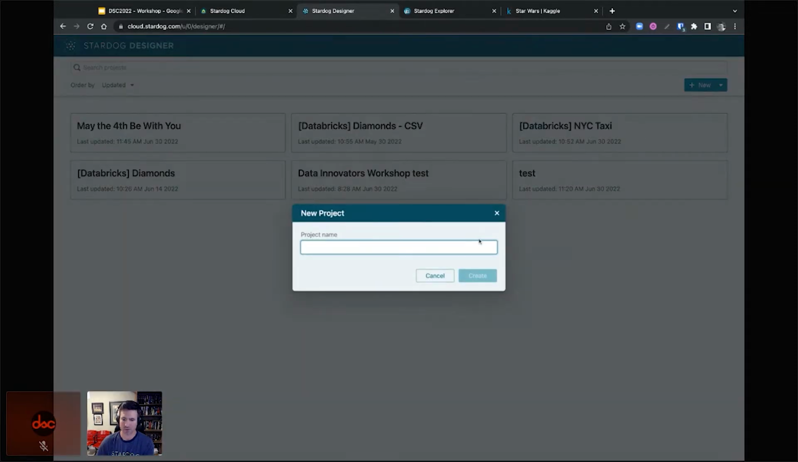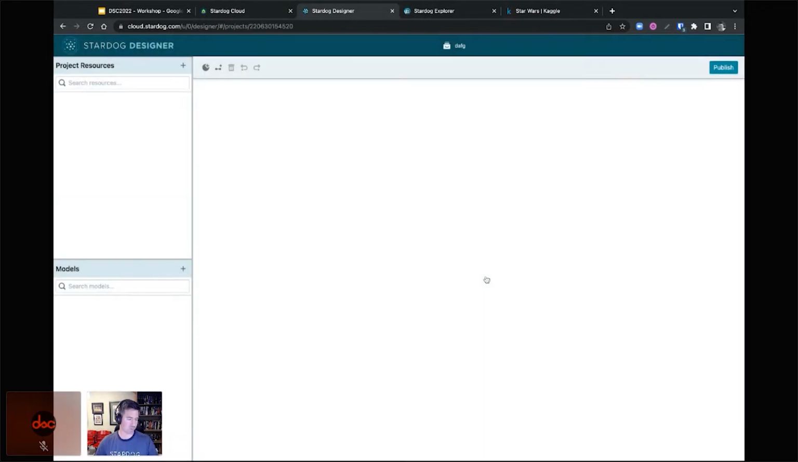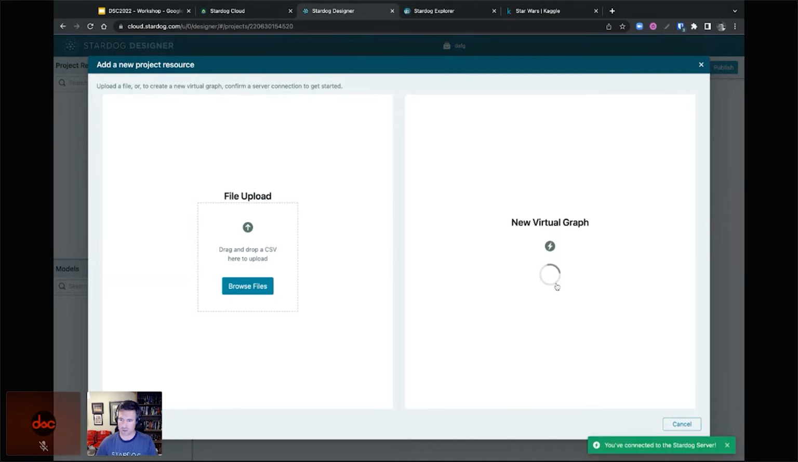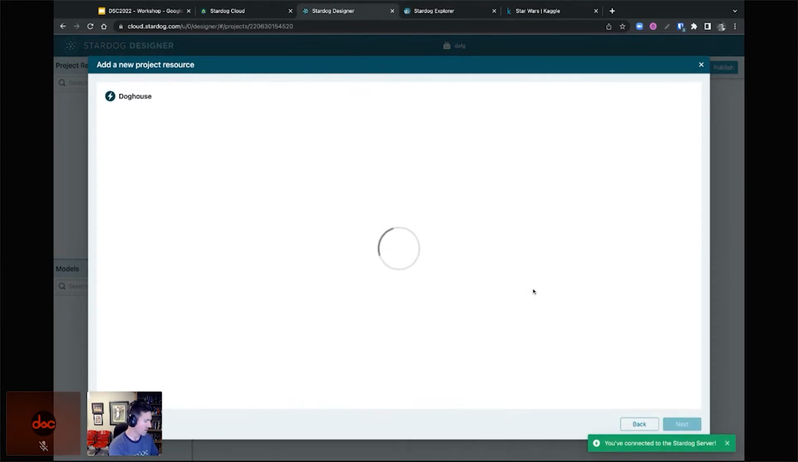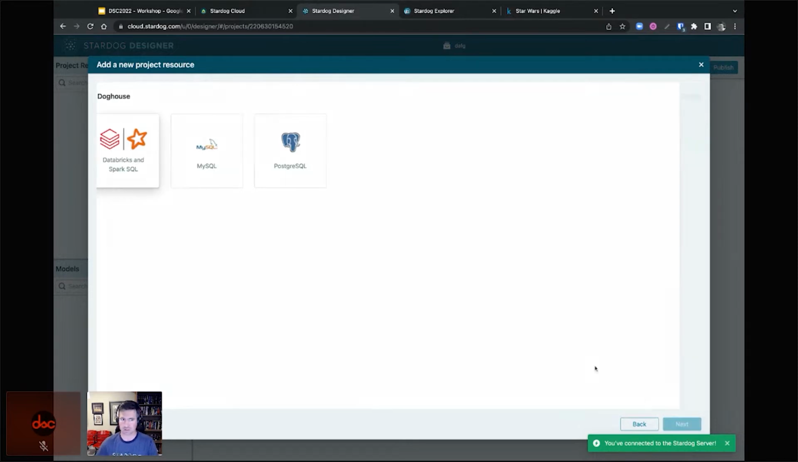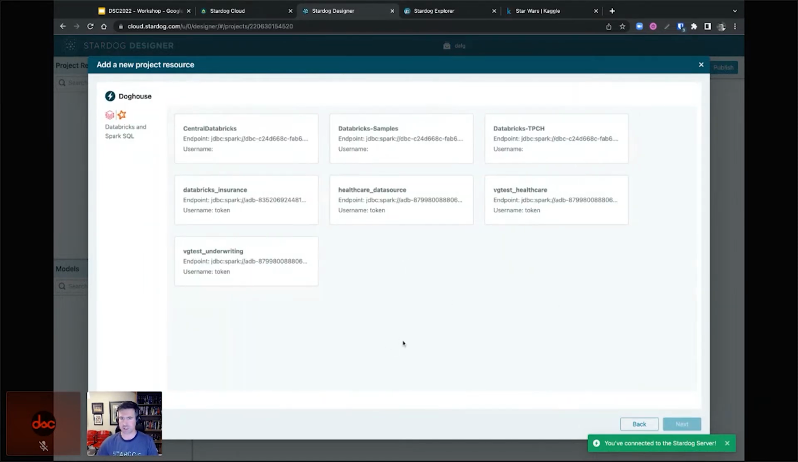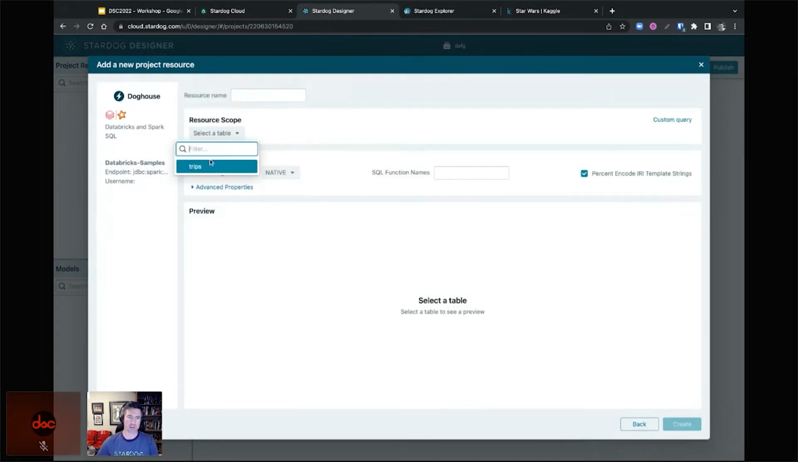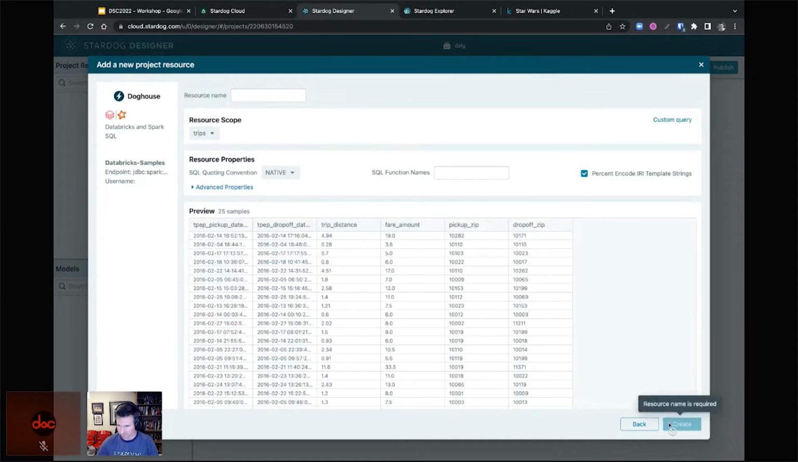Actually, here, I'll just create a new project so everyone can see what the experience looks like for creating a relational source. I'm connected to the company server here. I want to use Databricks. So I've got a number of Databricks databases and tables that are available to me. I can go ahead and pick this one. And there's a trips database in here. So I can go ahead and pick that. I get a preview of the table.